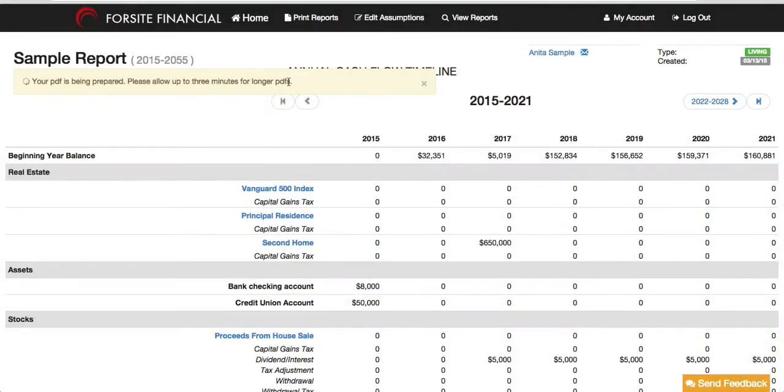You can see that your PDF is processing. It could take a few minutes. When your PDF report is finished, you'll receive the green information box with the success message. Click on the blue report title, which is in the upper left corner. Follow your usual procedure for printing PDFs.